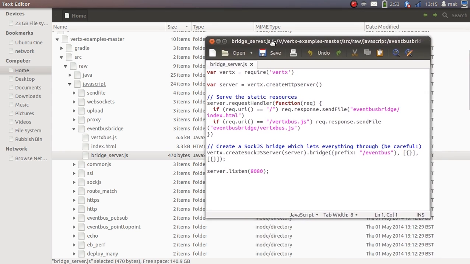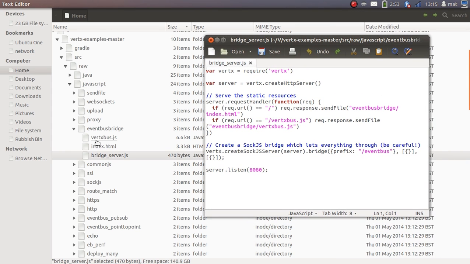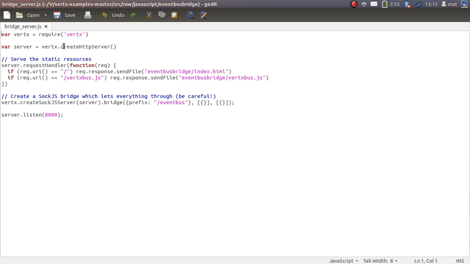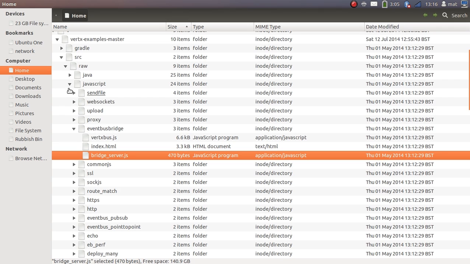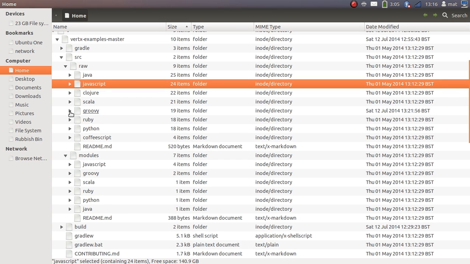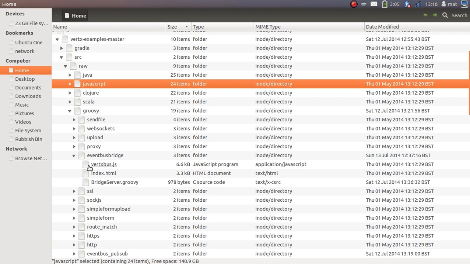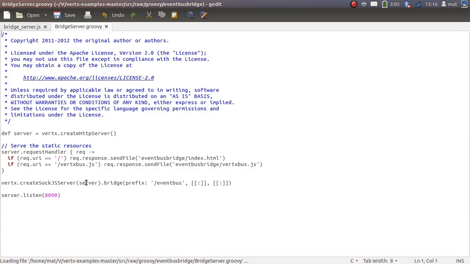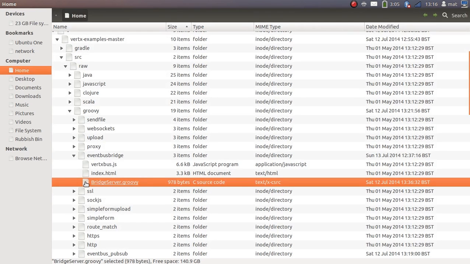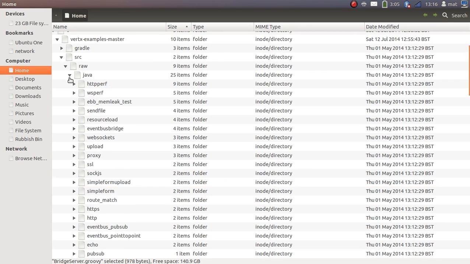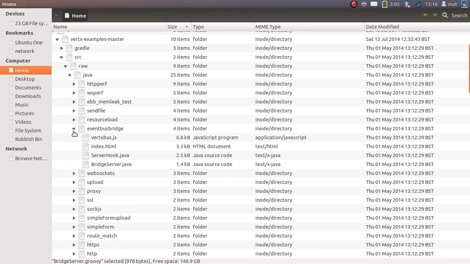This is the component that we're going to deploy onto the Java Vert.X instance, vertical node. The Vert.X bus.js and the index are just the static resources that a client will pull down. This shows the bridge server configuration that similarly exists under the Groovy project.